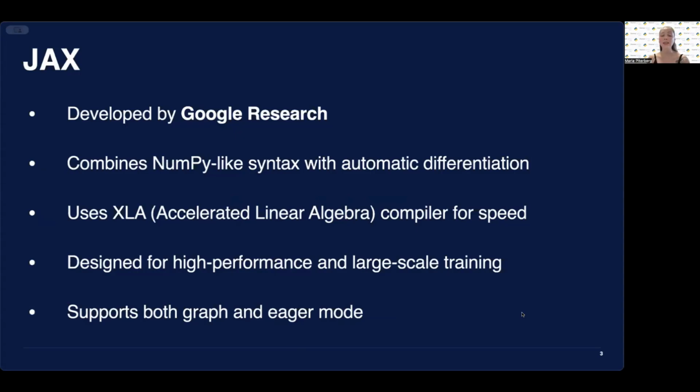What makes JAX special is that it was built for performance and scalability from the ground up. It's not just about training neural networks. It's about building the kind of custom, experimental, high-performance models that push the boundaries of what's possible.